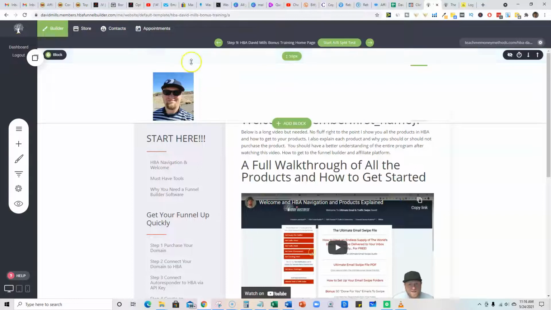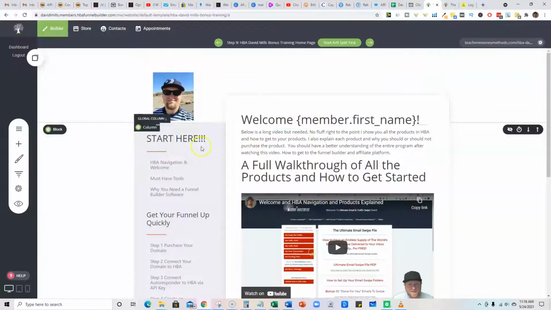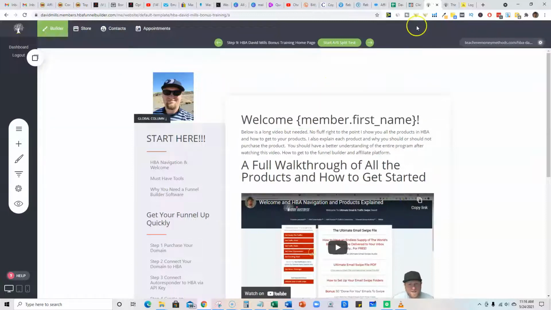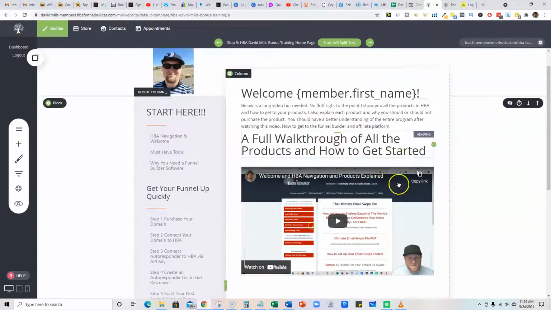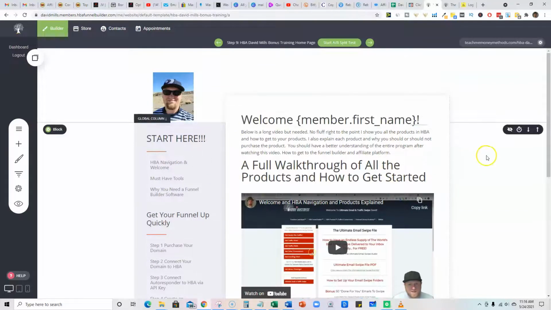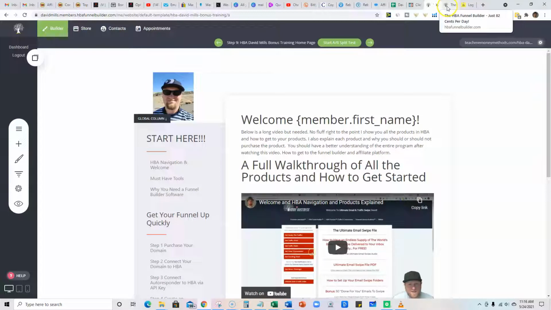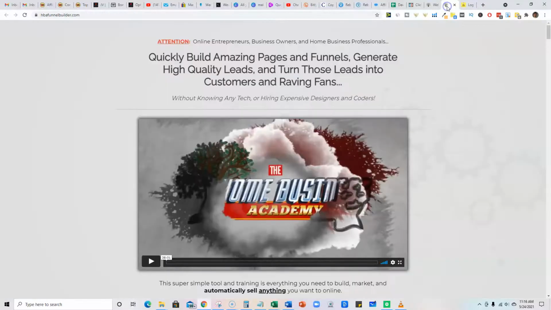So here is what the funnel builder actually looks like inside. It's the HBA. There's a company called Home Business Academy, but they have different products. This product is the HBA funnel builder, right? Once you sign up for it, you'll be able to get in here and have access to your funnel. But if you click the link below, if you are interested, this is what the page will look like. This is the sales page, hbafunnelbuilder.com.